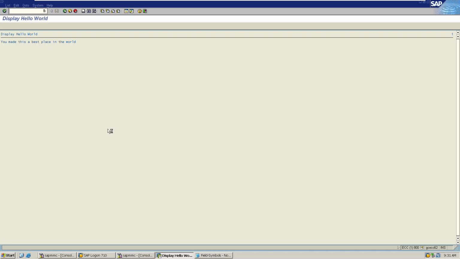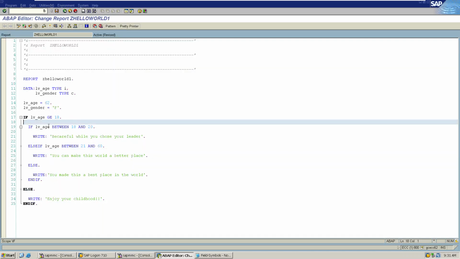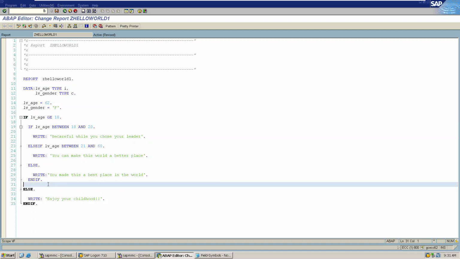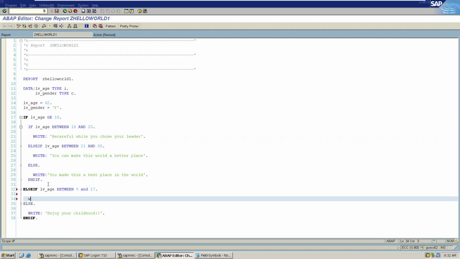So this is how the if and else if conditions would be used. And suppose if the age is greater than or equal to 18. If the age is in between 9 and 18, I would like to write, else if the age is in between 9 and 17, I would like to write concentrate on studies.